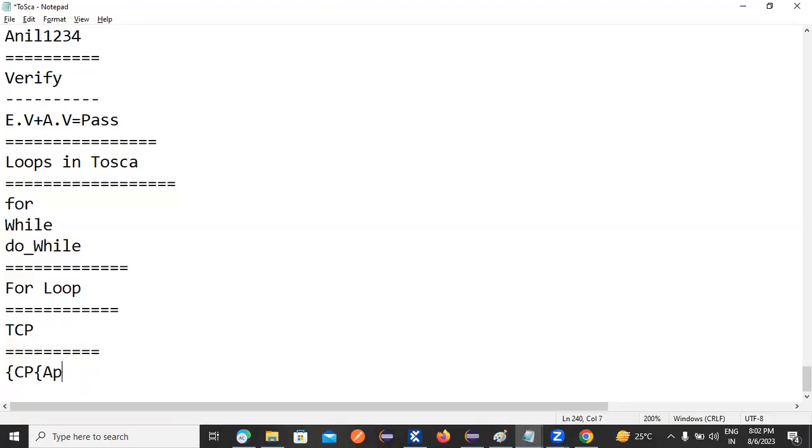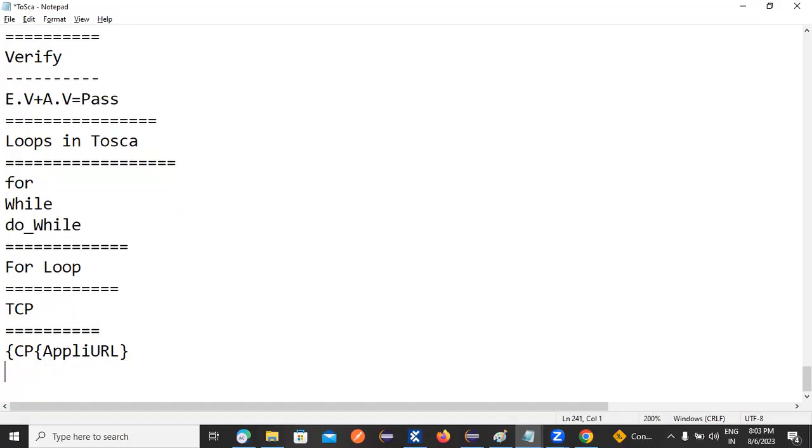And here, application URL. When you provide CP application URL, you are able to communicate with the application URL. And if you want to enter any data, for example, username, you provide username.